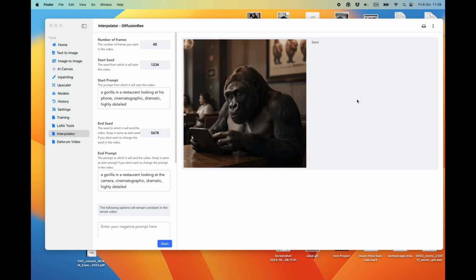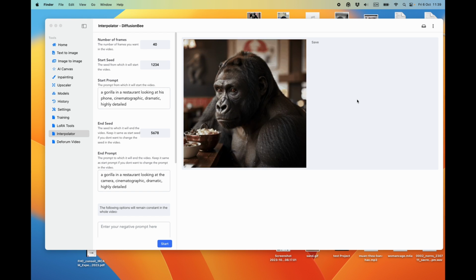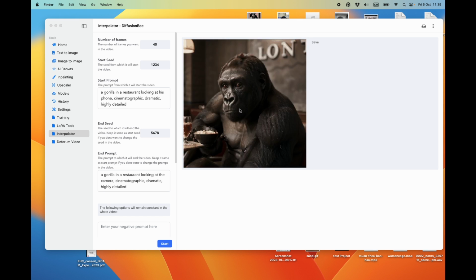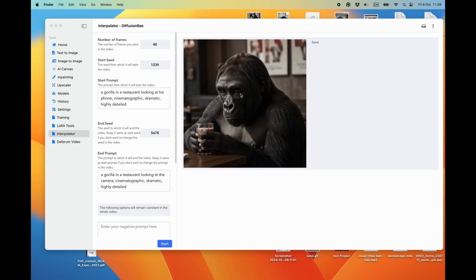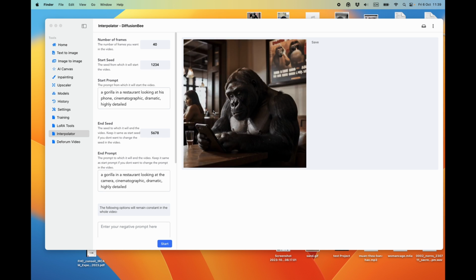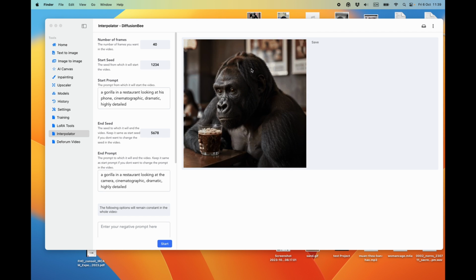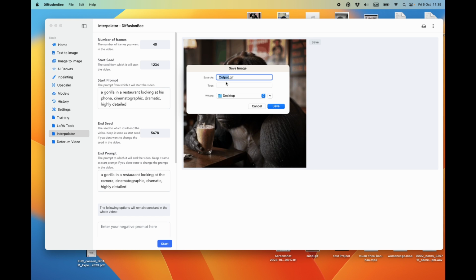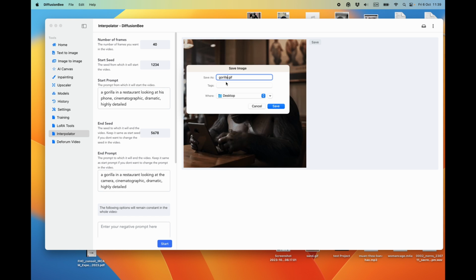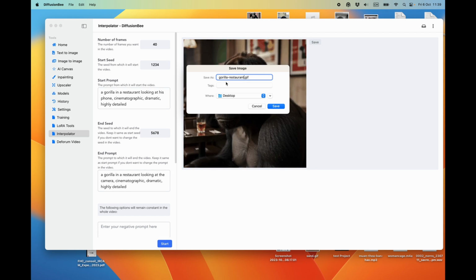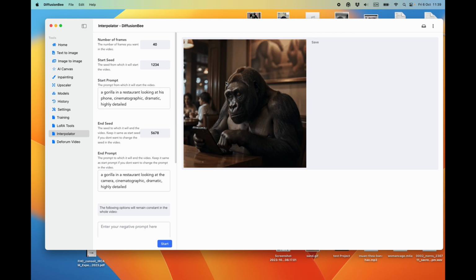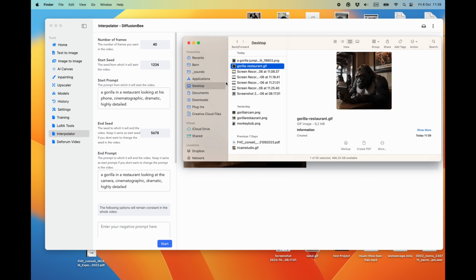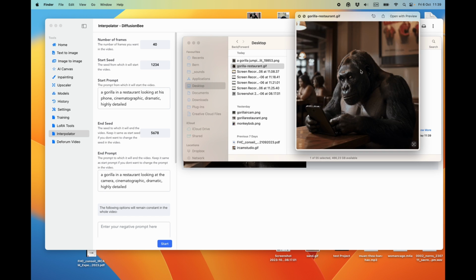And here we have it. This is the generated image. So I generated 40 frames, one by one, assuring that there's a smooth transition between each frame. You can save this simply by clicking on save. It's going to be an animated GIF. Save this on my desktop. And here you have it.